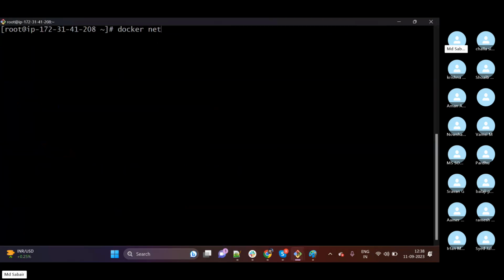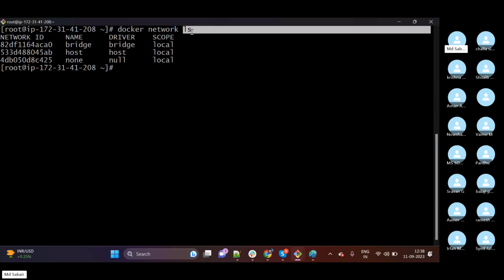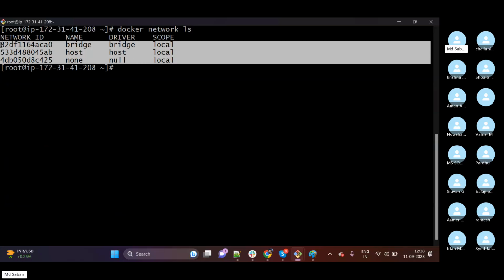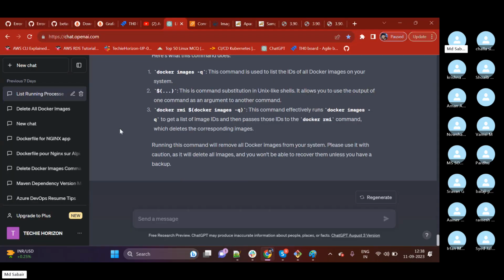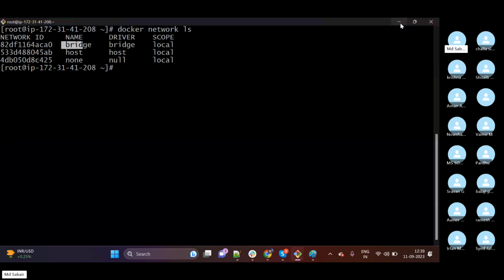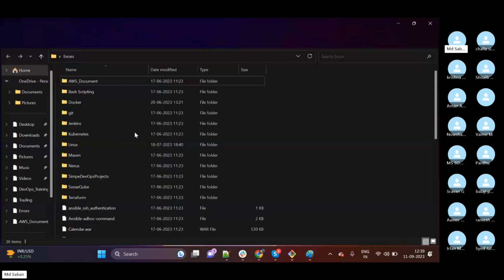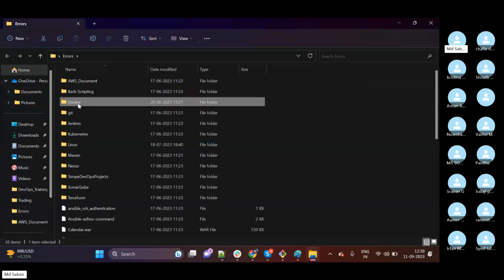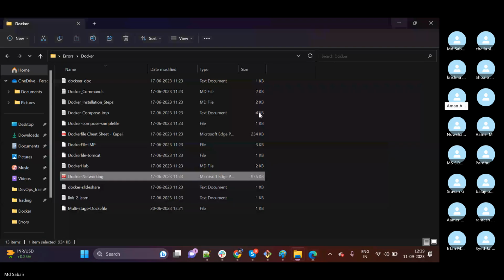Okay, so if I do docker network ls, the list of networks, we can see there are three types of networks: none, host, and bridge network, right? Yes or no? Yes, yes.